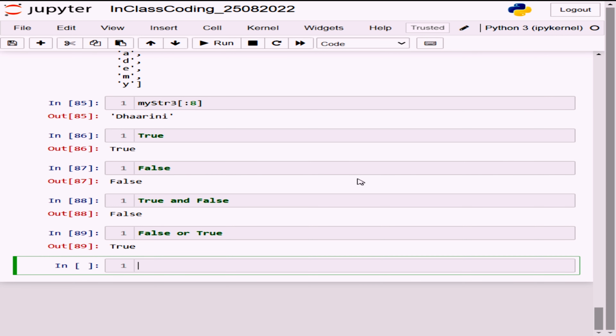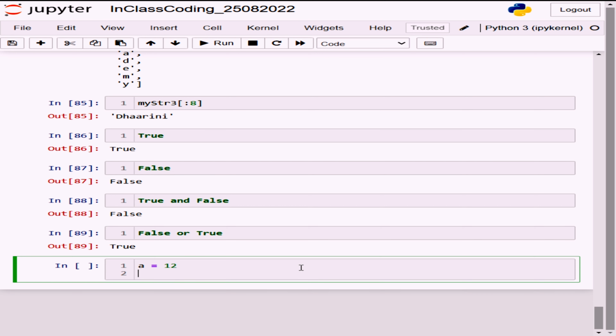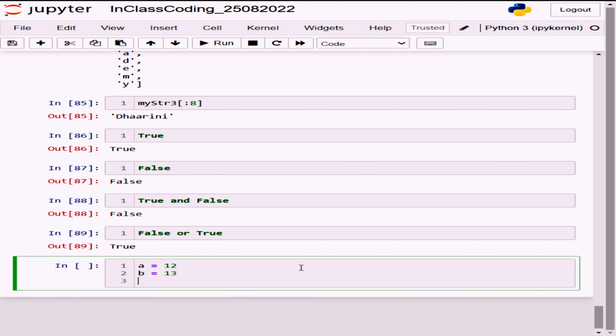Okay, so let's go for an example and check this. Let me create A is equal to 12, say B is equal to 13. Then I'll write a print, but inside the print I'm going to do some checking. First, A equal to B minus 1. Second, A equal to B. Then I also want to check A not equal to B. Then A greater than B.